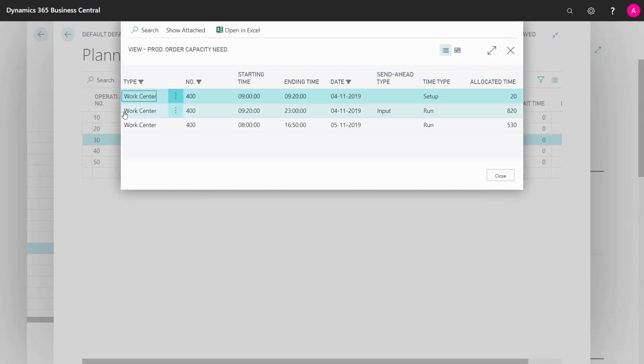So in this table, the capacity entries are run or setup time for both planning lines, and in the same table we have allocated capacity for firm planned and released production orders. So with this data you can actually extract and have some very nice capacity overviews.